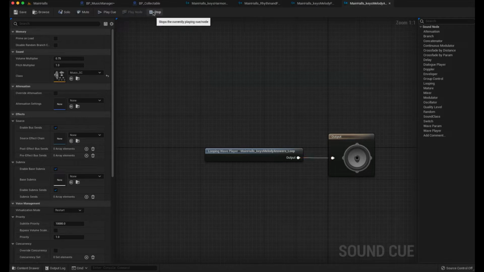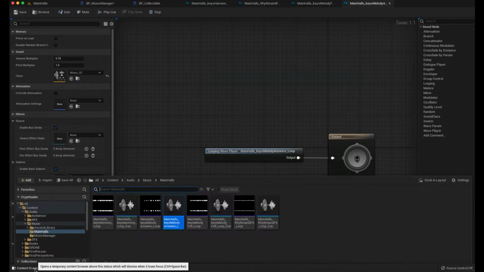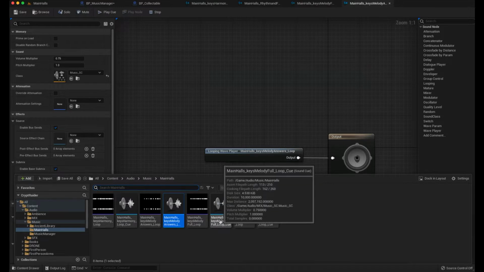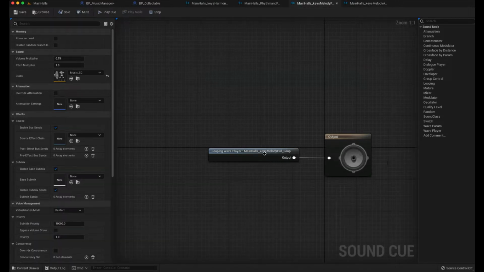Right, so it's basically just half of the phrase, right? And then I have a melody which is the full melody, and in this case you can hear both parts of the melody, the question and the answer. Here it is.